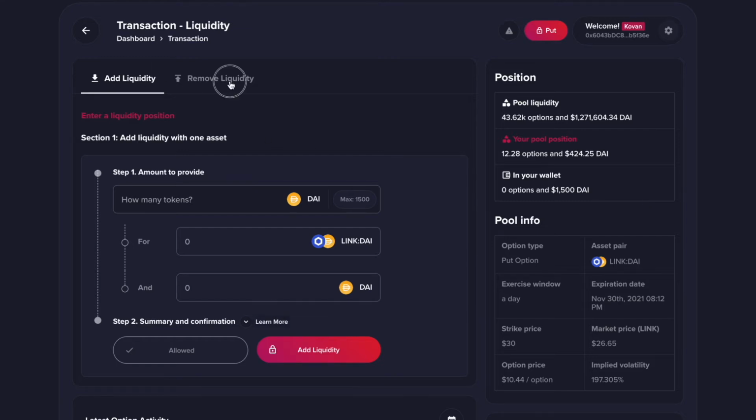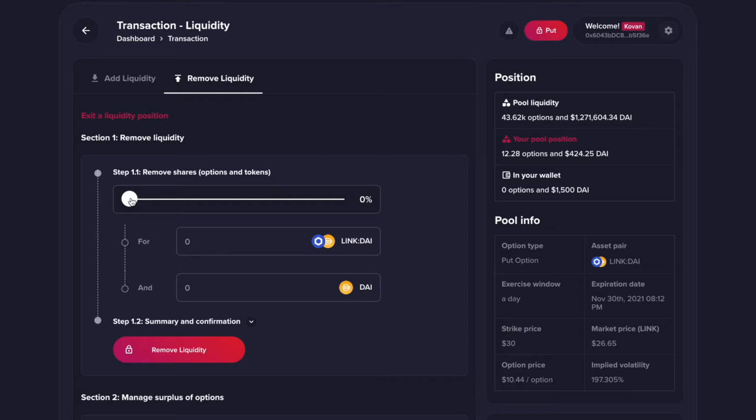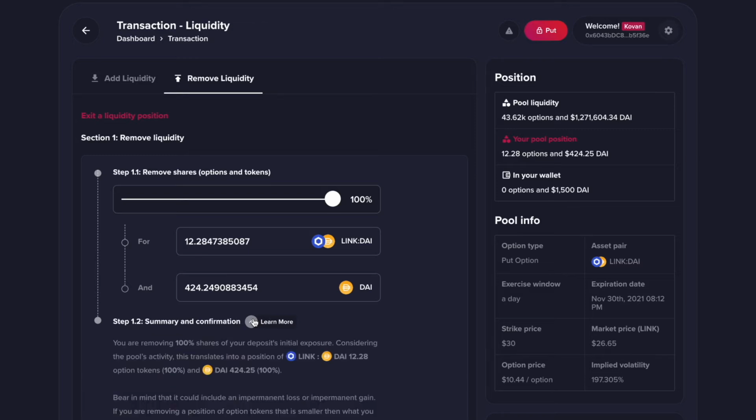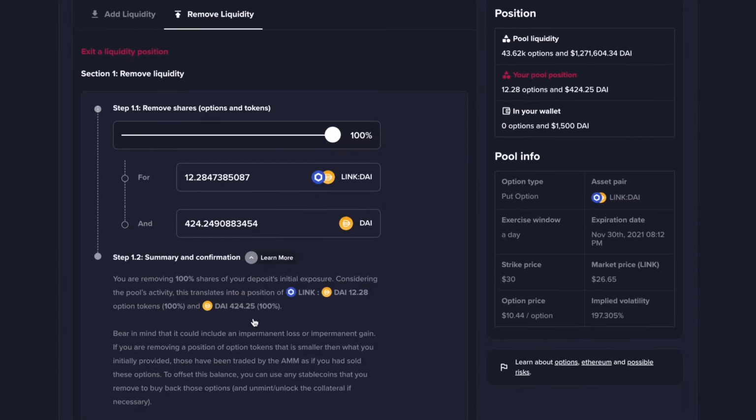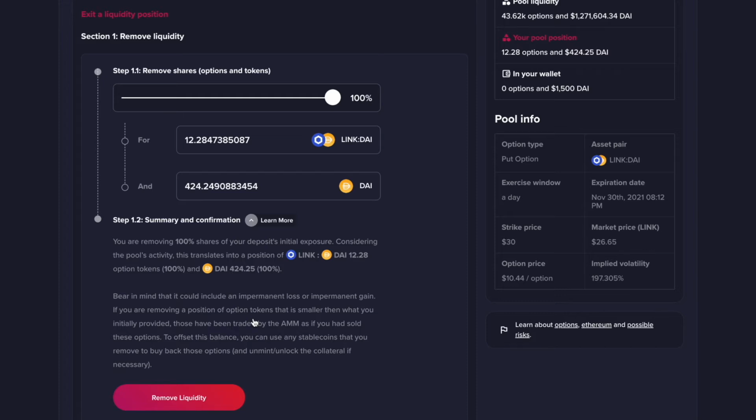Once in the liquidity page, click on remove liquidity. I want to fully exit my position, so I'm gonna drag this tiny button here to 100%. It will show what is the new combination of tokens, options and stablecoins, that I will be removing. This should represent at least my initial exposure, right? That was 1,000 DAI, but always keeping in mind that it is possible to incur impermanent gain or loss, just like in other AMMs.